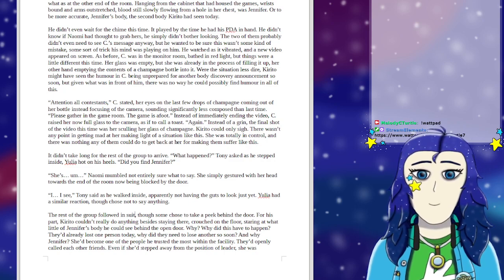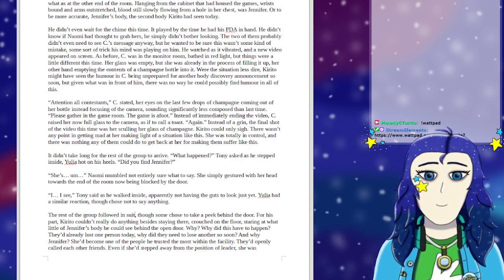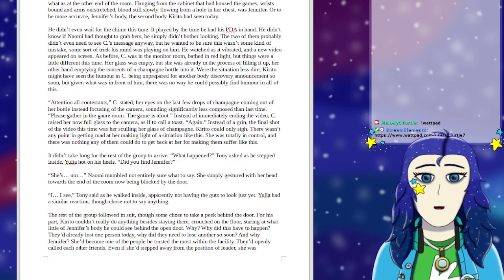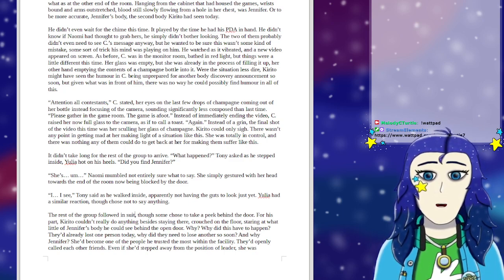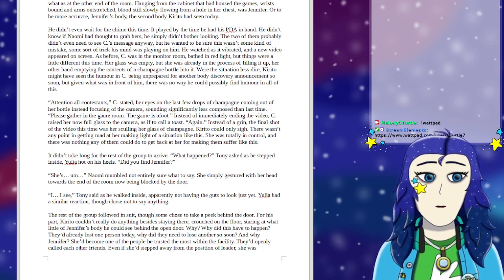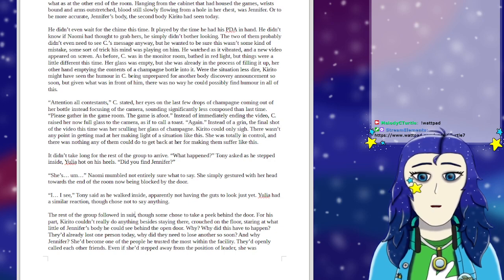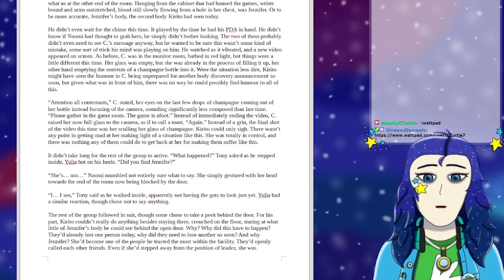The rest of the group followed in suit, though some chose to take a peek behind the door. For his part, Kirito really couldn't do anything besides staying there, crouched on the floor, staring at what little of Jennifer's body he could see behind the open door. Why? Why did this have to happen? They'd already lost one person today. Why did they need to lose another so soon?